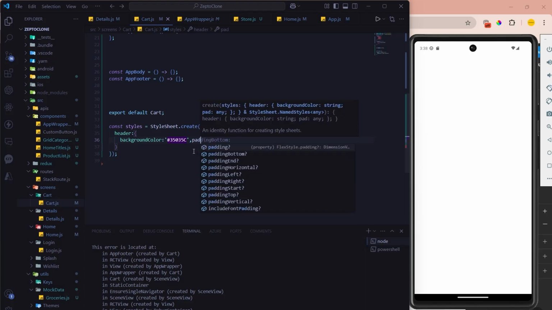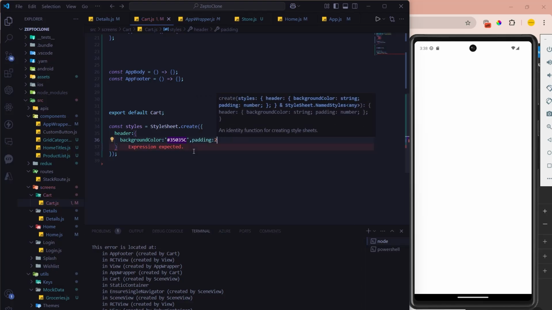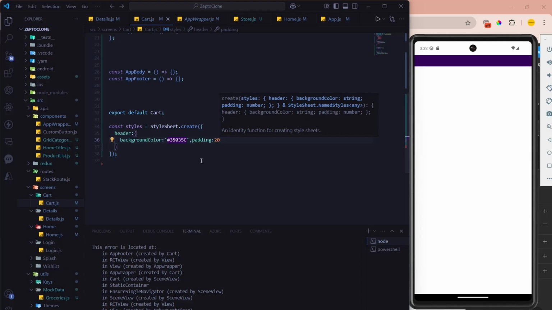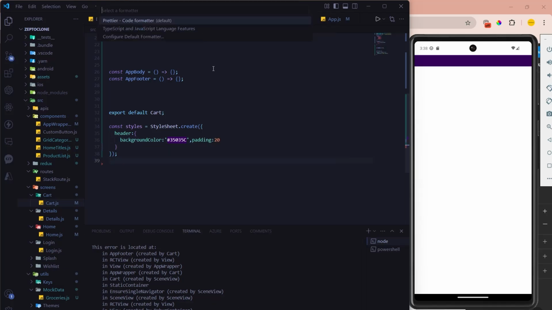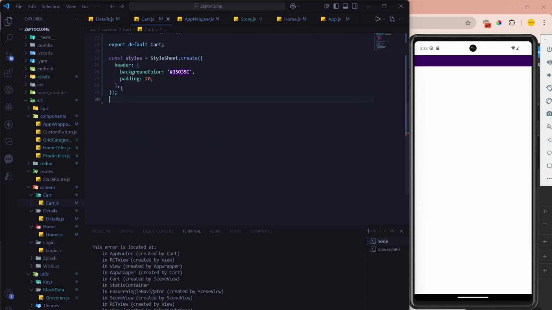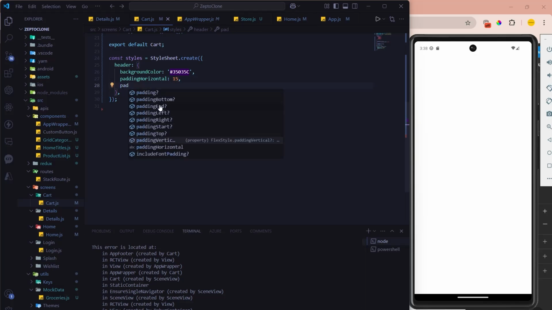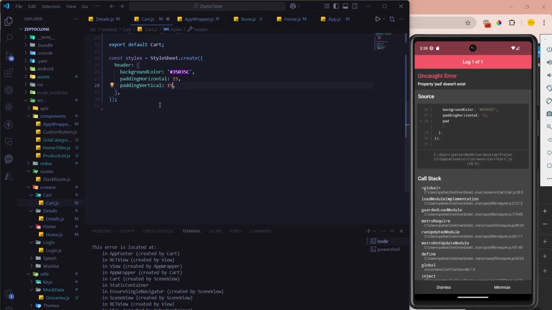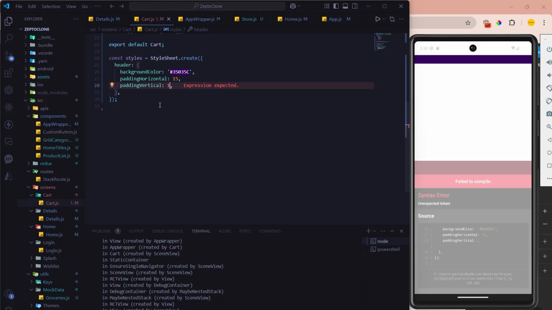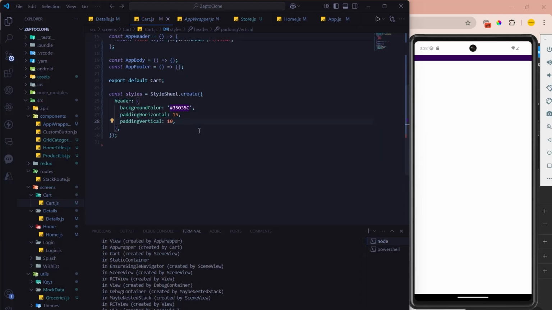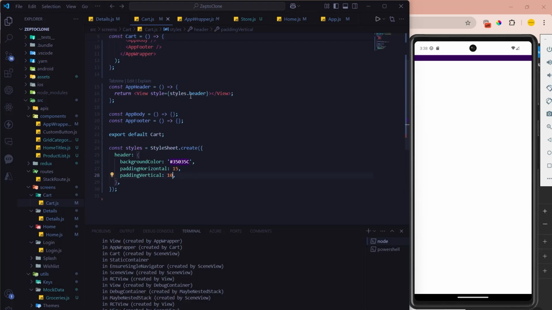But what if I say padding of 20? Let me format it. Or else let me do one thing. Let me give padding horizontal 15, and padding vertical on the top side and right side. That's what I'm doing basically. Maybe 10.